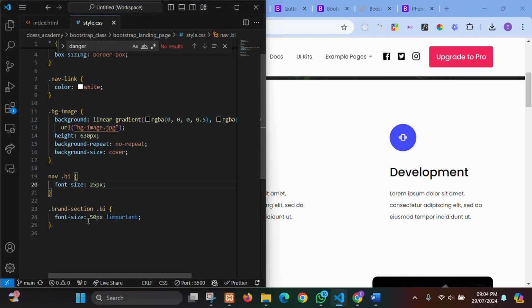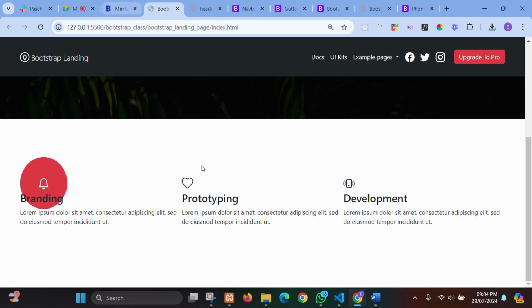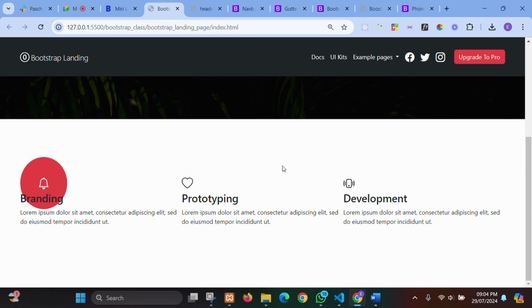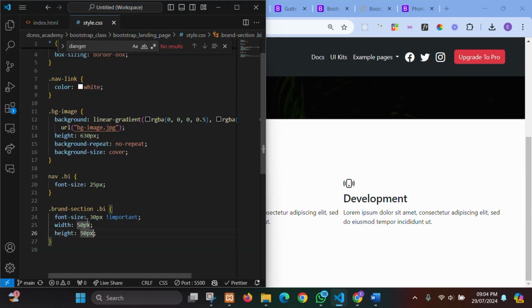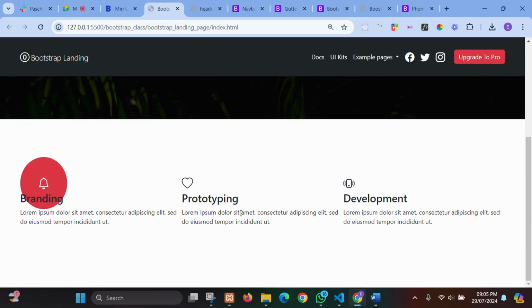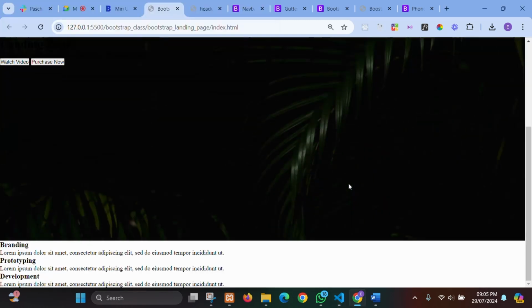Now don't forget we gave a font size of this, so I can change it to 30 pixels. Alright, so 30 pixels is working, but then I will give a width of 50 pixels and a height of 50 pixels. Sorry, I'm going to give a width of 20 and 20. I said we're not going to be using CSS, but you can see we've been using more of CSS code. Sorry about that.